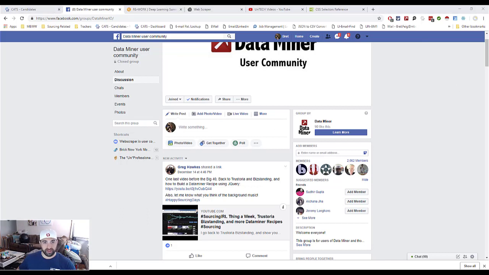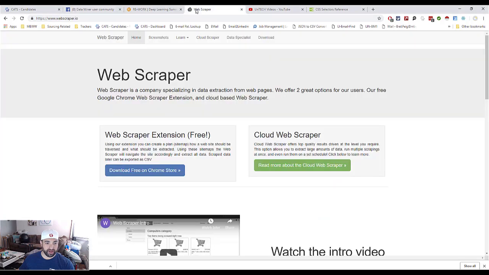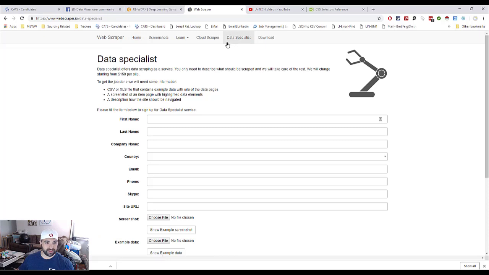Third on the list is definitely not for the faint of heart. This is WebScraper.io. This is a personal favorite of mine. You could download it for free. They actually don't have a premium version, so it's completely and totally free. They even have a cloud version of it, and that they might charge for. But other than that, the only thing that they'll allow you to pay for is if you want to hire a data specialist to design sitemaps for you.